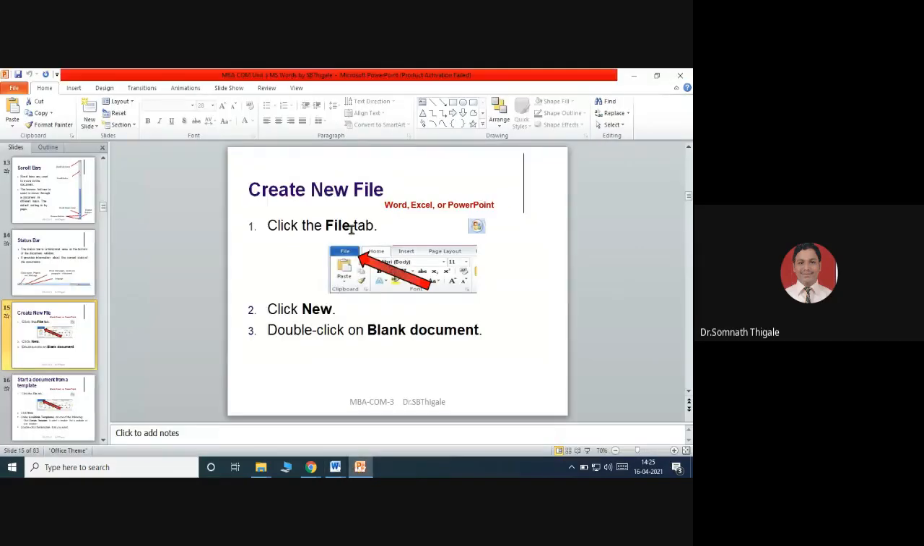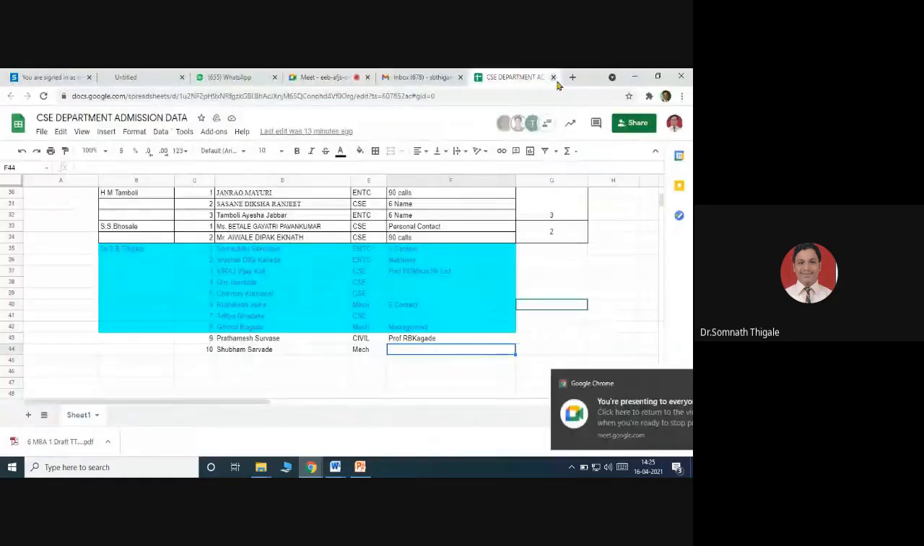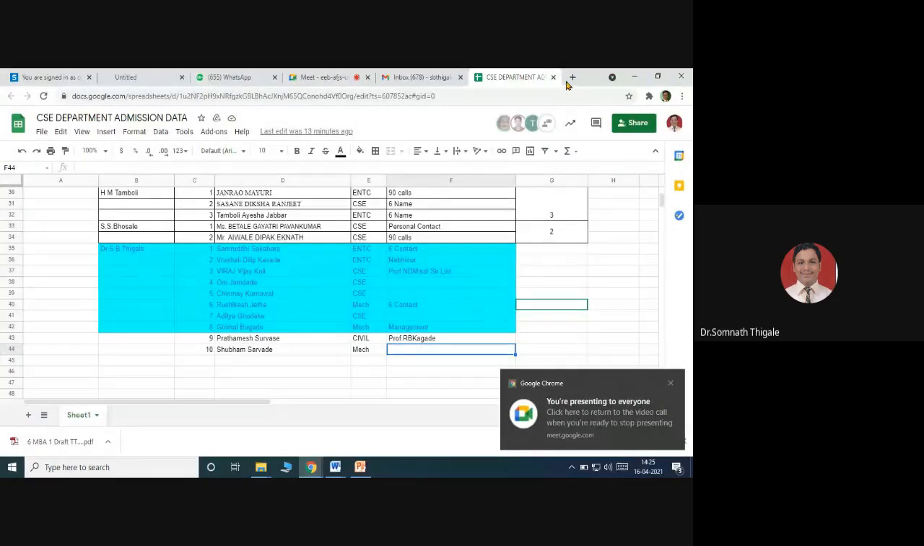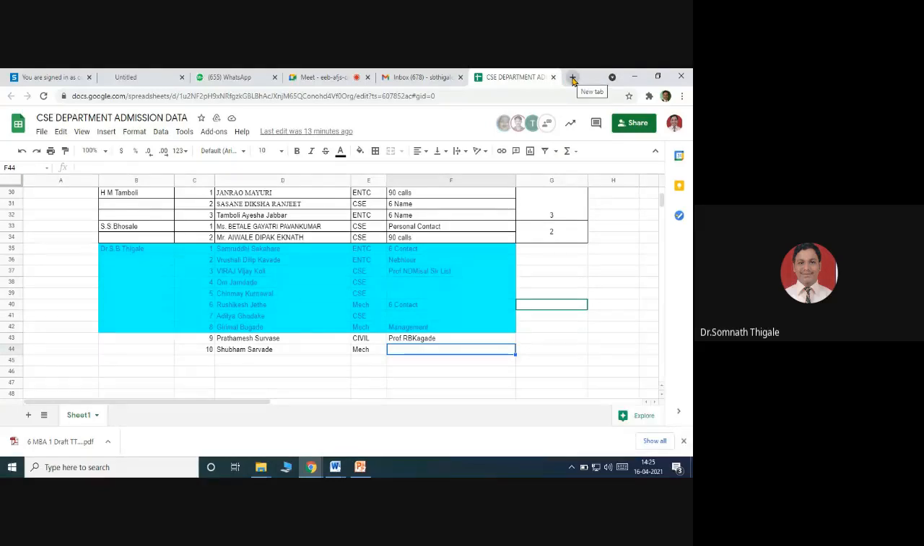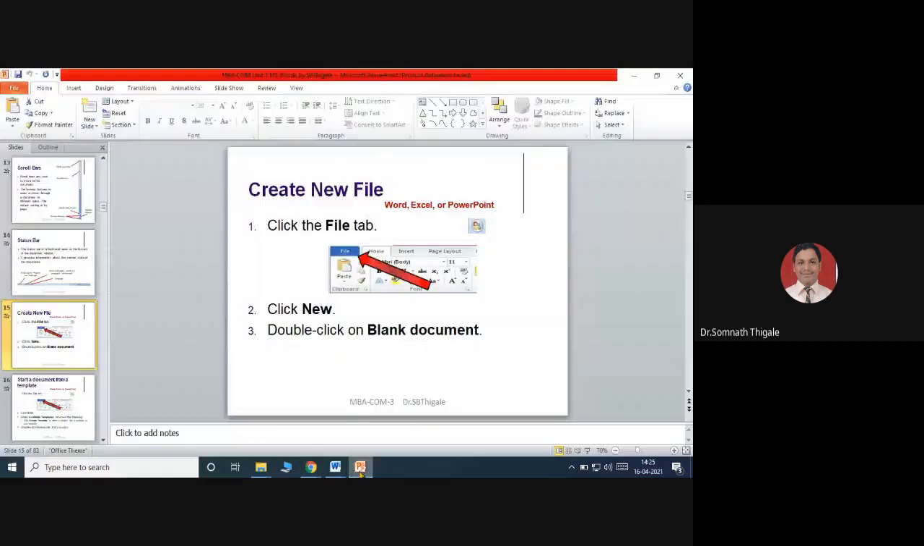So this is one option. Click the File tab, click New, double click on the blank document. Your document will be open. So this is one way that you can create a new file.